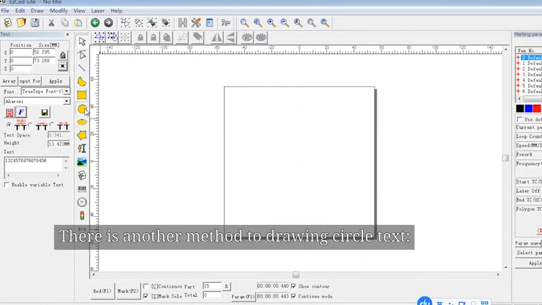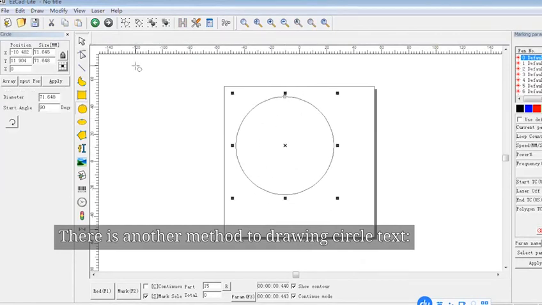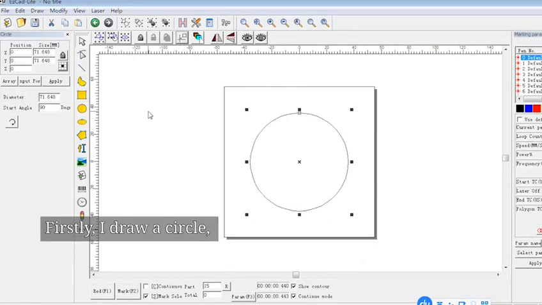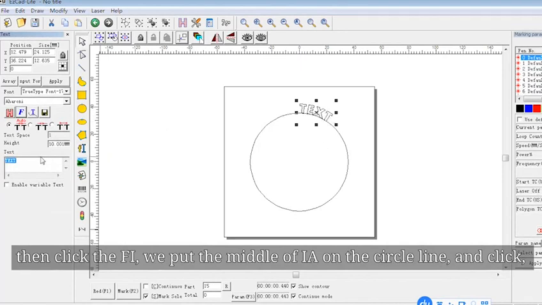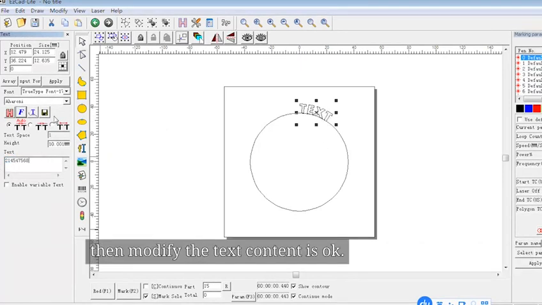There is another method of drawing circle text. Firstly, I draw a circle. Then click the F1, we put the middle of the A on the circle line, and click. Then modify the text content.